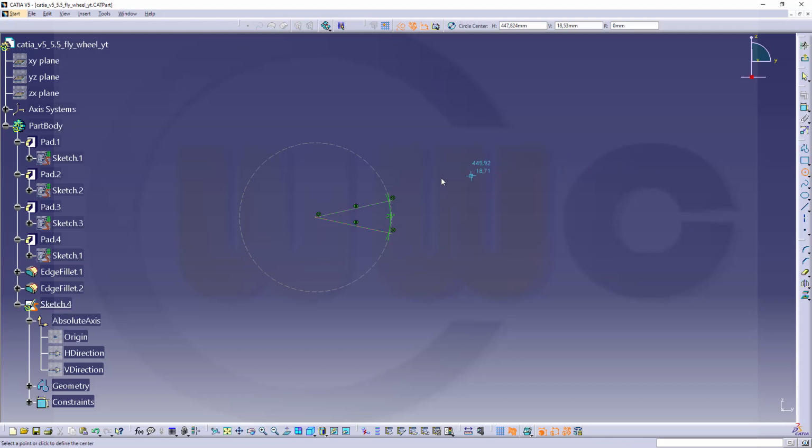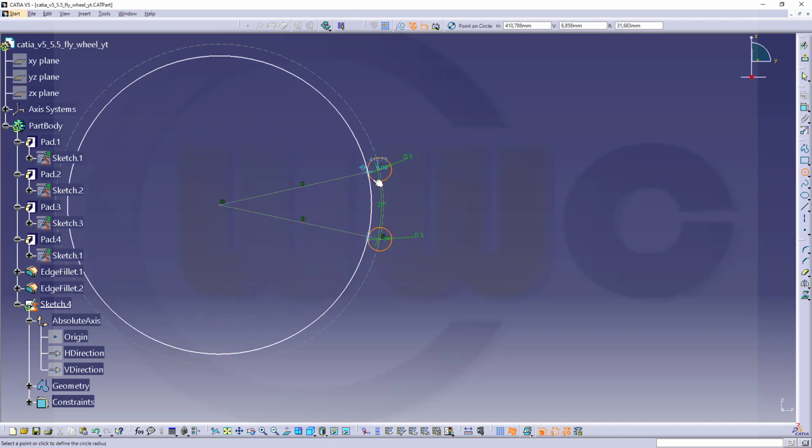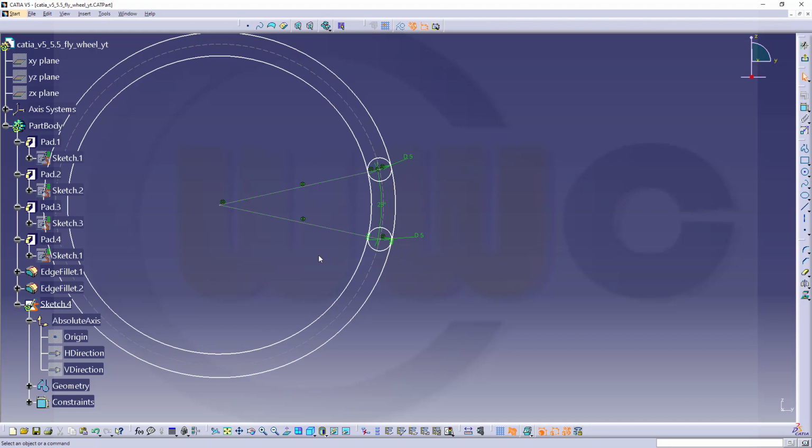Now go for the circle. One here, not for construction, like this here. And one over there. Let's give it a diameter of 5. The other one as well. Okay. Then I need two circles. One which should be tangent here. And another one which should be tangent up there. Now, let's go for a trim.